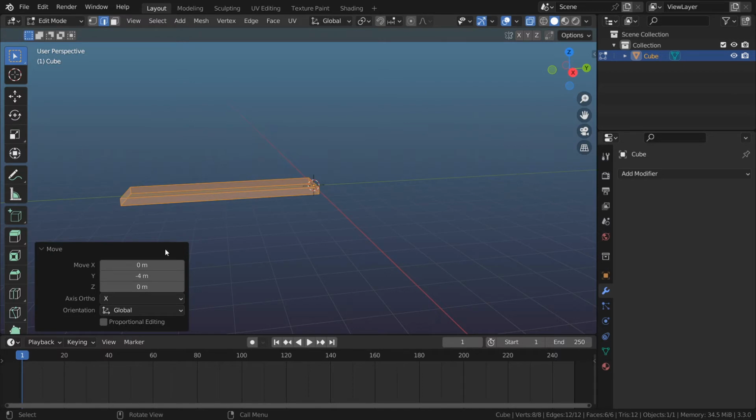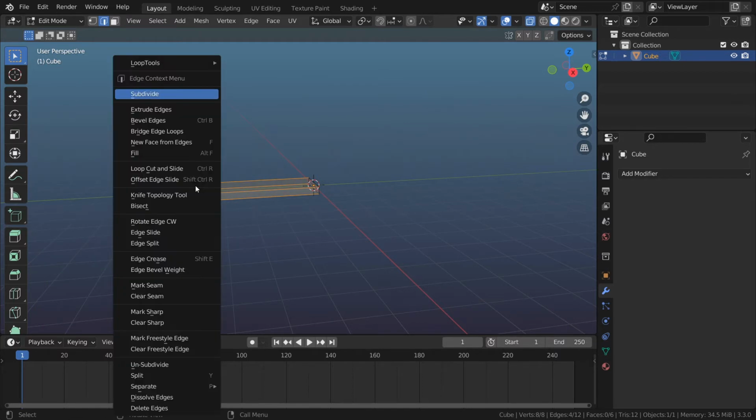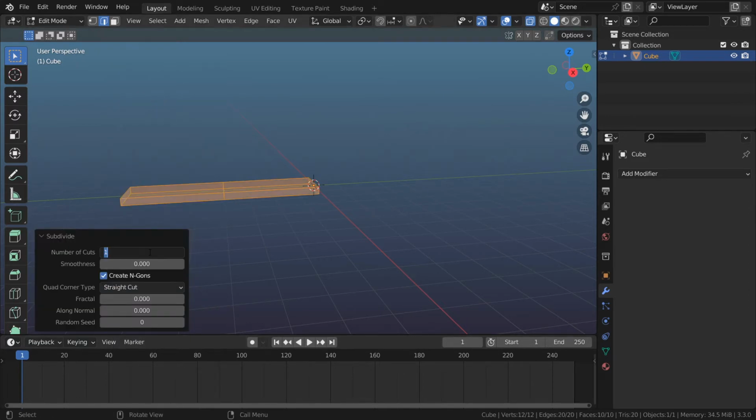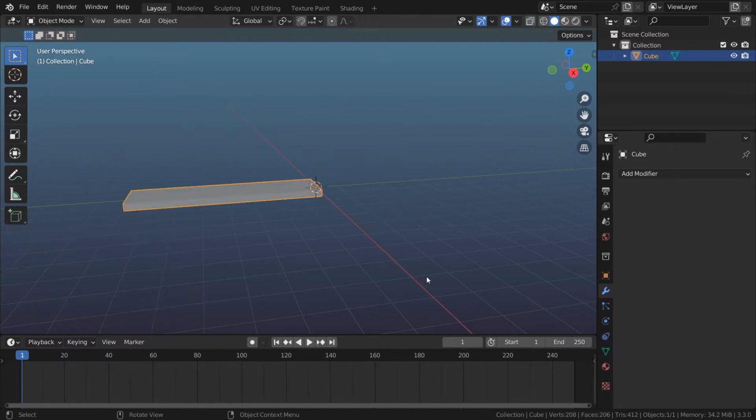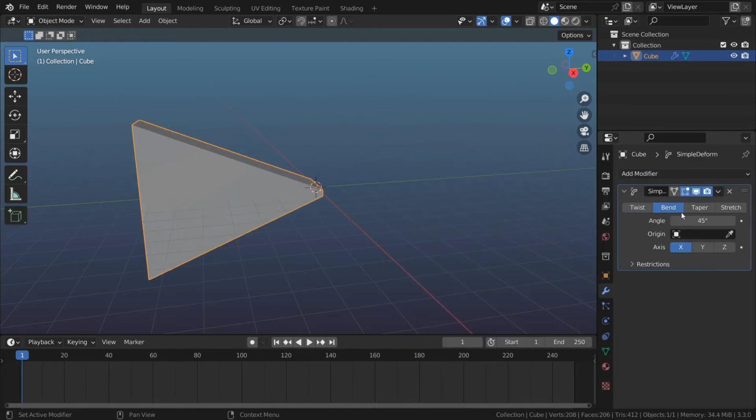Let's subdivide those edges going across. Select those edges, right click, subdivide, number of cuts 50. We have now a good object that we can bend on X axis. We have enough geometry to do that easily. Let's check and see what will happen if we apply simple deform and then bend through this object.